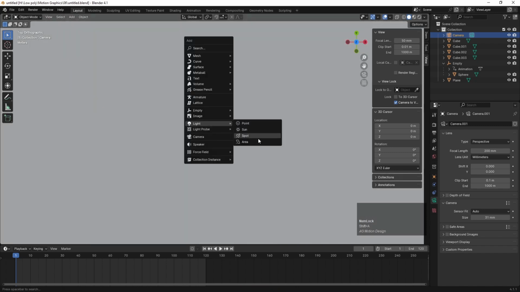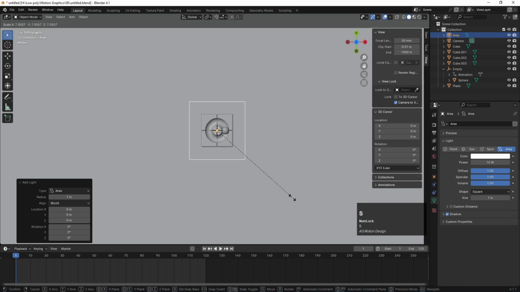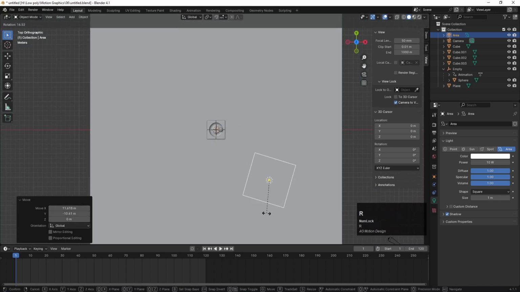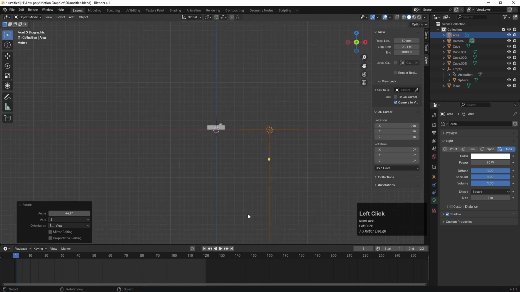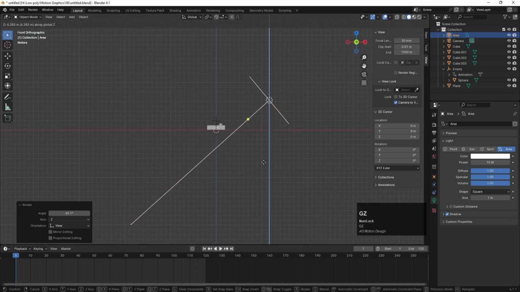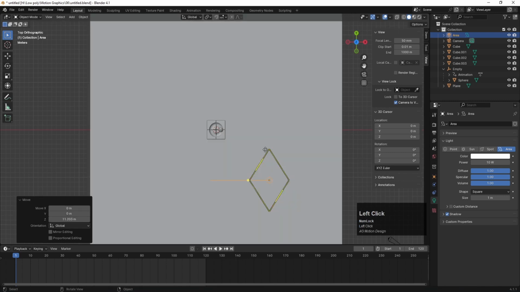I'm going to choose light and I'm going to choose area light, and let's increase the size of this light, G, and move this over here. Press R to rotate it like this. Go to the front view, R, rotate it like this, GZ, and try to bring this over here. Go to the top view, press R, and let's rotate it like this.